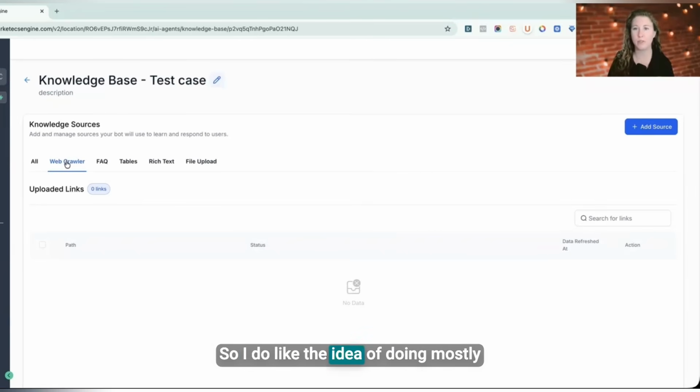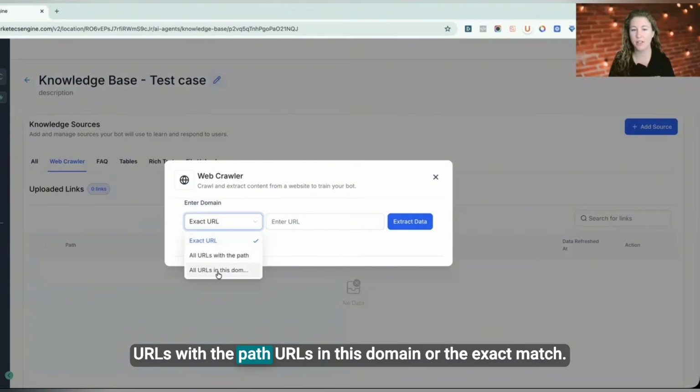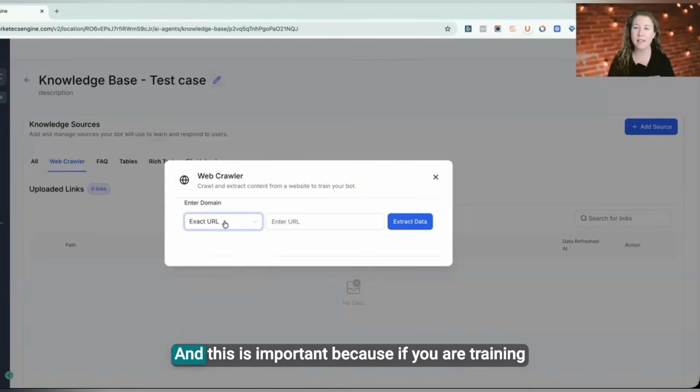So I do like the idea of doing mostly web-based knowledge sources. You would add a source, and it's simply going to ask what the URL is, and you can put URLs with the path, URLs in this domain, or the exact match. This is important because if you are training it specifically on a program or service, you might not want it to search your entire website, because then it might start to get confused with other products and services. If you're training it for a specific niche, then again, you might want to get exact URL pages.